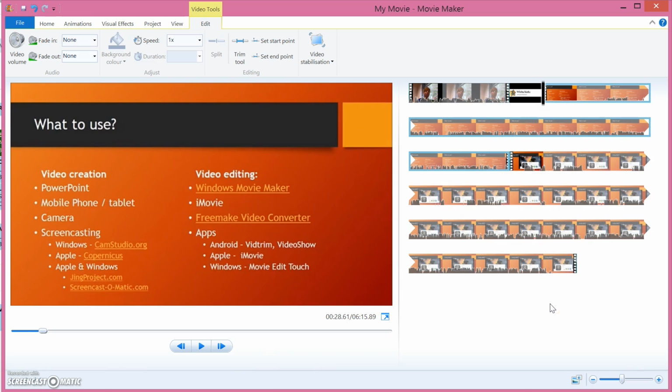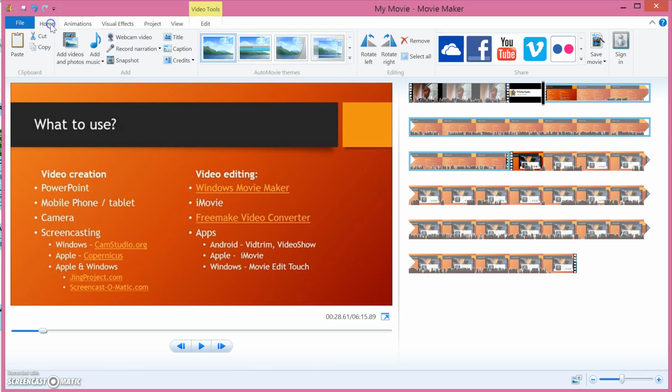So that's a really quick overview. The other thing that you can do with Movie Maker is that you can add music or narration. So you have here record narration. So you can click on that, and basically you can start recording narration. So that will go over the top, and you'll get actually a little green bar here that will just be the sound.